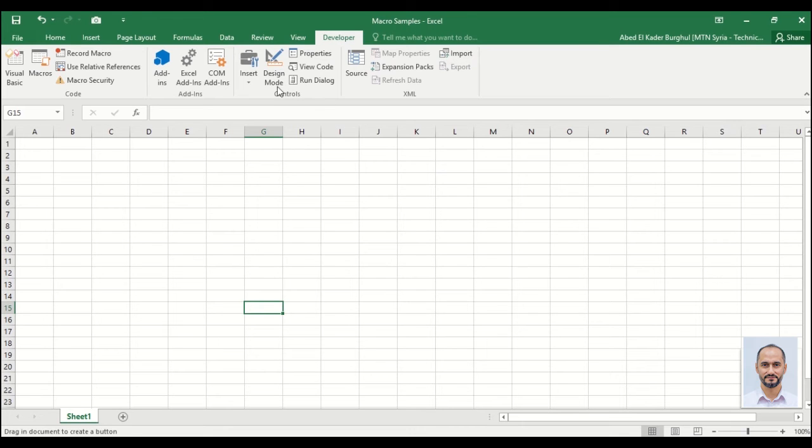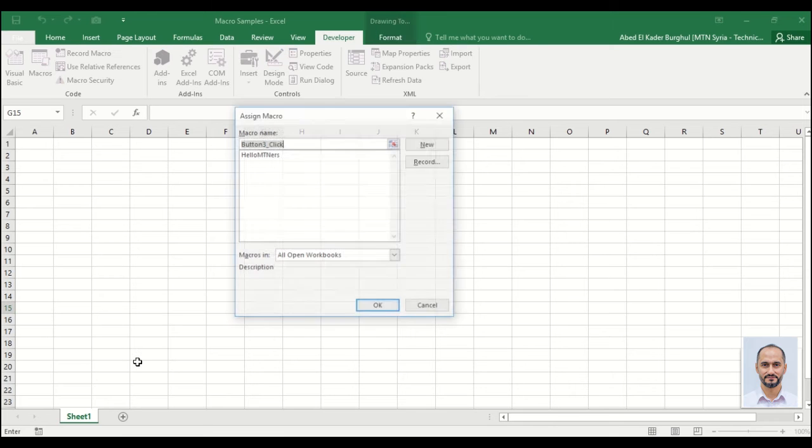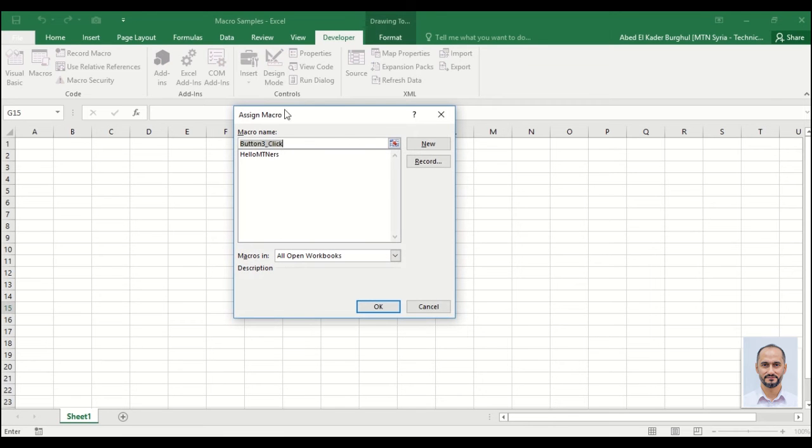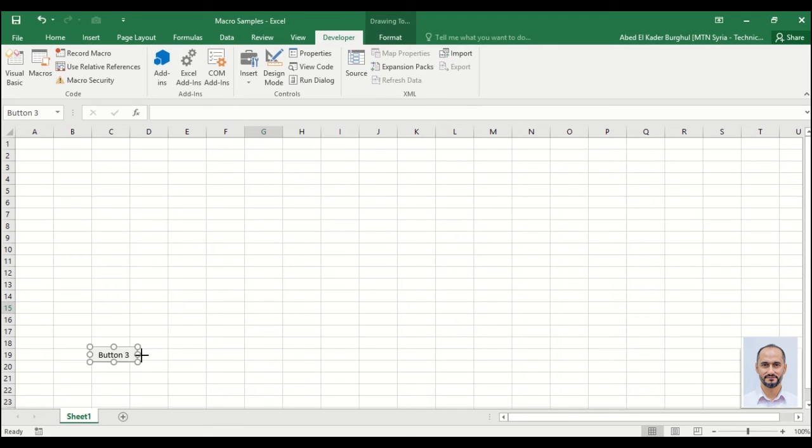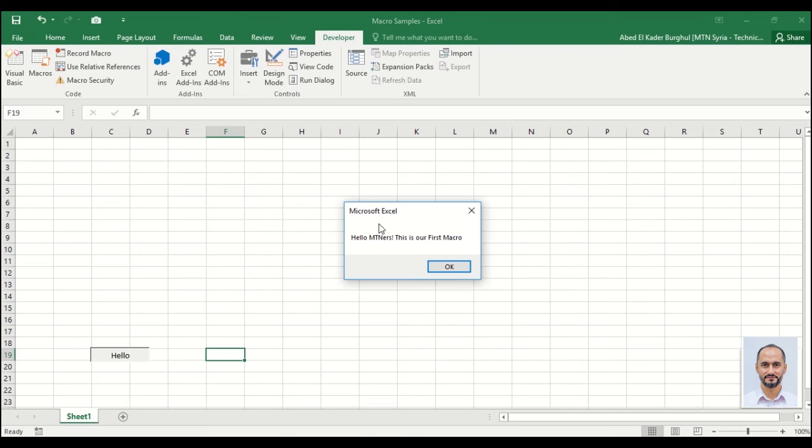From the Developer tab, Controls group, click on Insert and choose Button. The pointer converts to a crosshair to allow me to draw a button wherever I want in the sheet. A pop-up window suggests to assign a macro. I can change the caption to hello, for example. Now when I click on this button, the macro will be implemented.